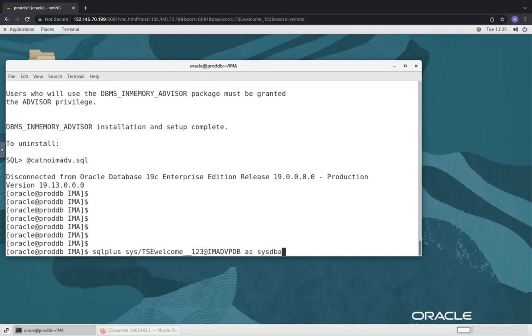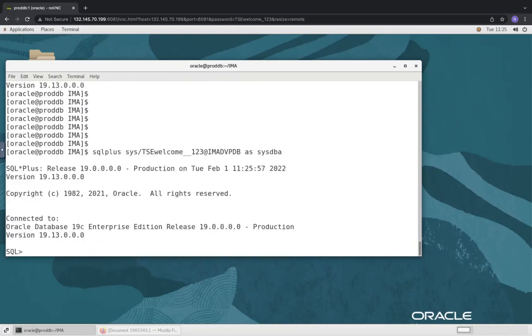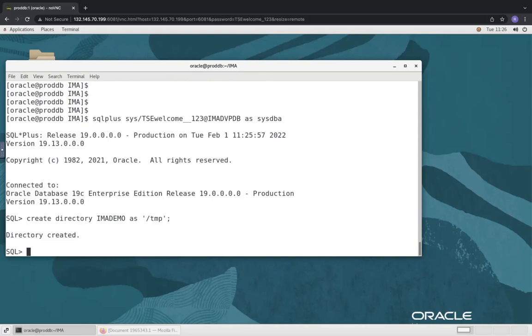So let me log back into our PDB, and I'm going to create a directory. And I will just point this to temp. So the directory is created.